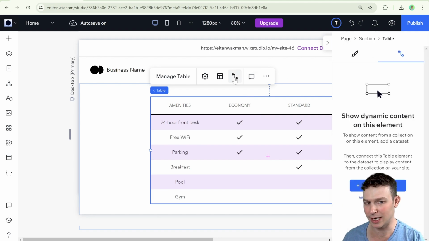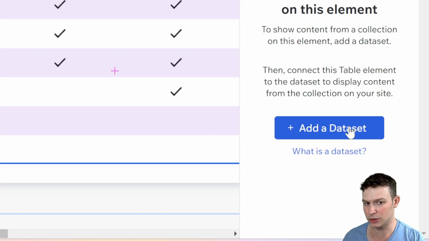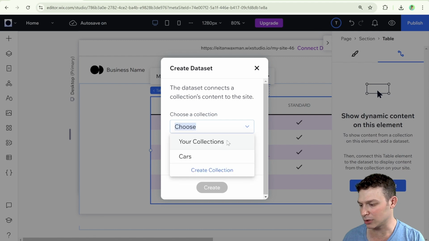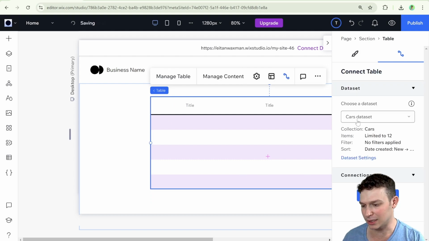So I'm just going to click here, Connect to CMS. That was just this right over here. And I'm going to click here to add a data set in this panel that opened up on the right. I'm going to choose our cars collection, and we'll just name it cars dataset for now. Now that I've connected it to the data set, we should just be able to see here all of the different data from our cars.